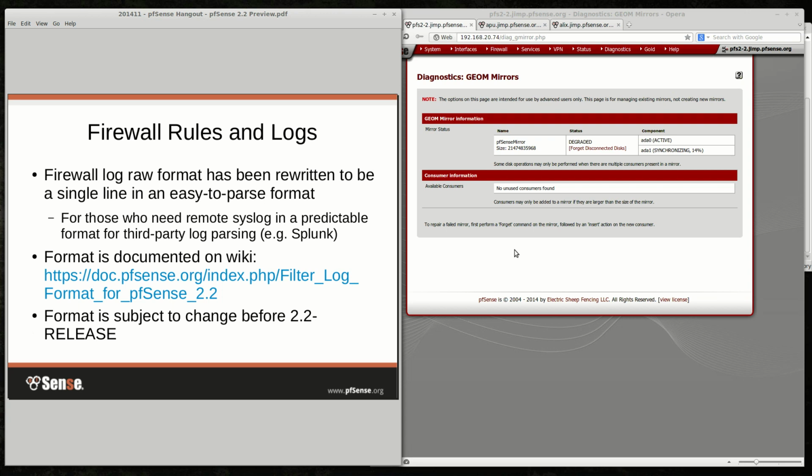But before, with the logs, you had to guess a lot, and there were multiple lines, and some log messages had tons of extra data that was just irrelevant. All that's been collapsed, and we've written our own log daemon, and it's a lot more flexible now and a lot easier to work with.